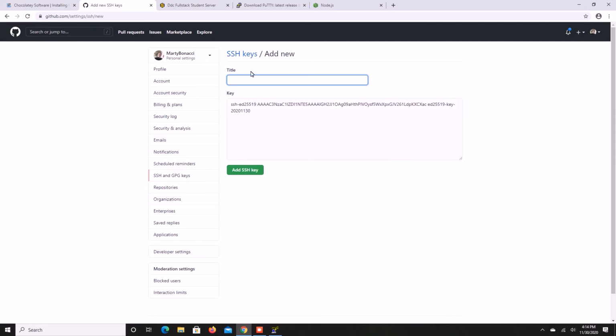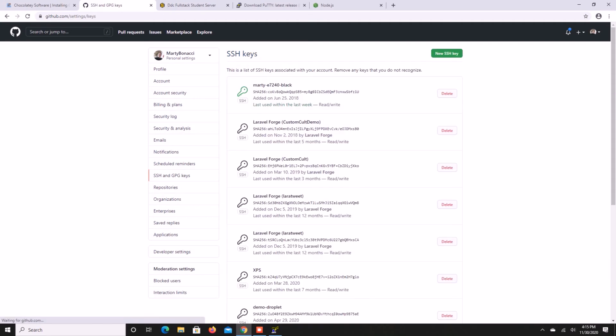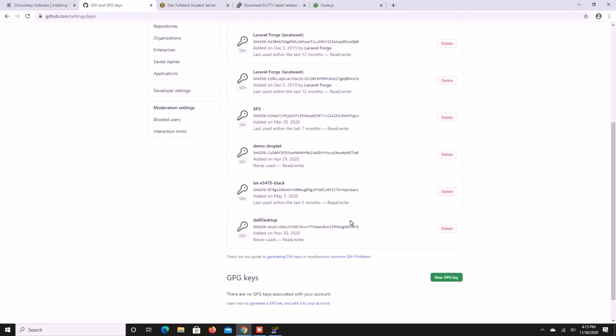I'll click back in here and paste, Control-V to paste it. And I'm going to name this. I will usually name this something that lets me know what computer I have this on. Click Add SSH key and it will add it in there. And if I scroll down to the bottom, I can see that key's there. So I'm good to go.